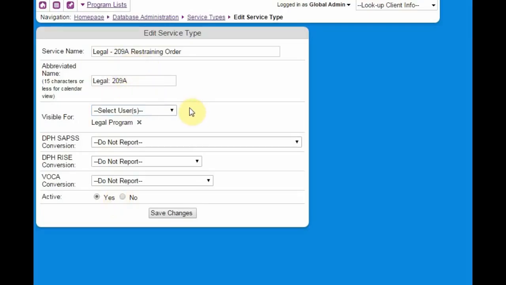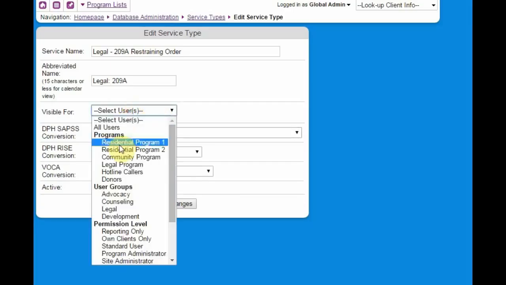So this means anytime you add a new legal program staff, you won't have to go through and say, I want them to see this item, or this or that. The system will know the fact that they are in the legal program means they should be able to have all these permission settings that are set for anyone in the legal program.